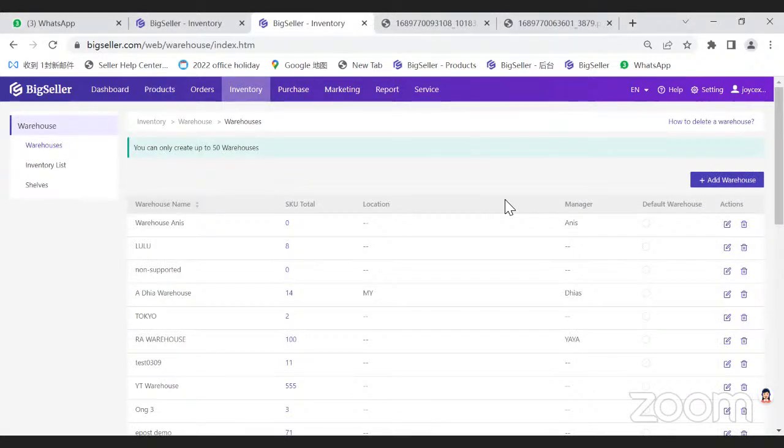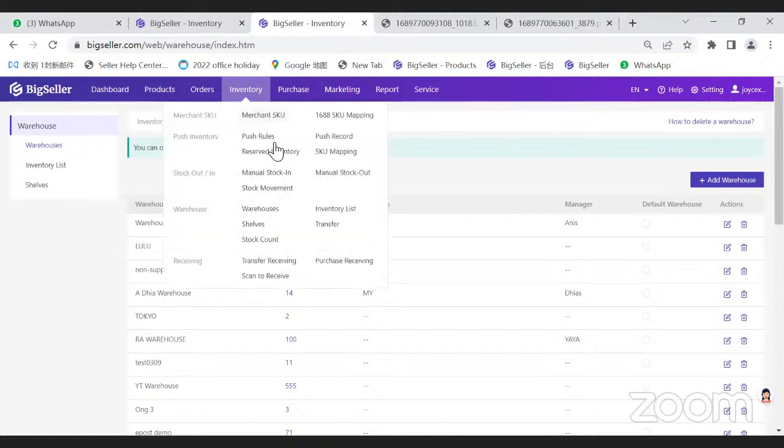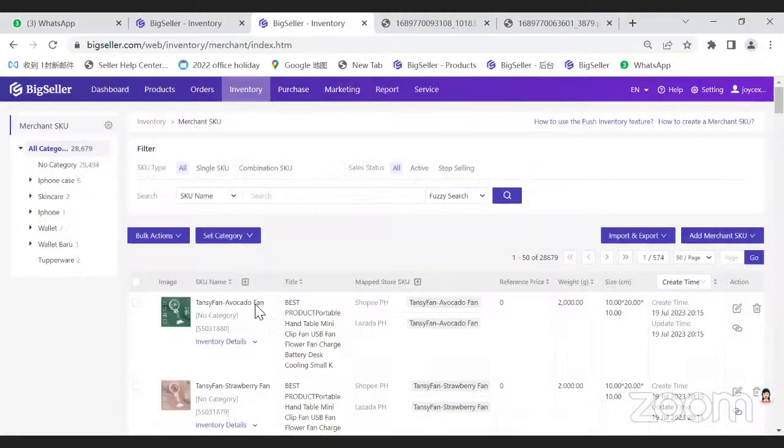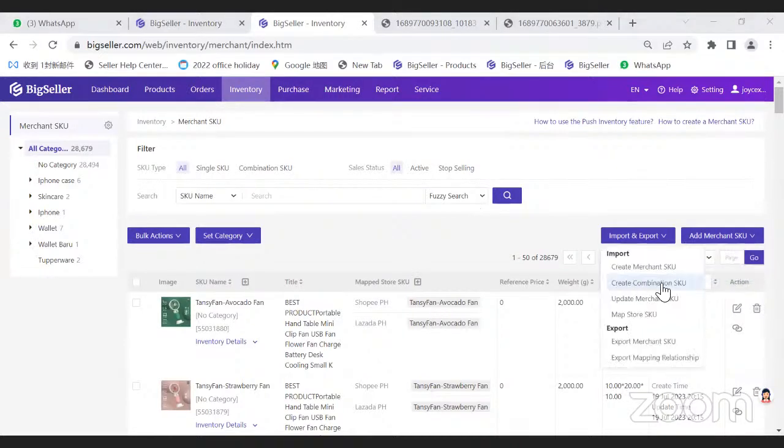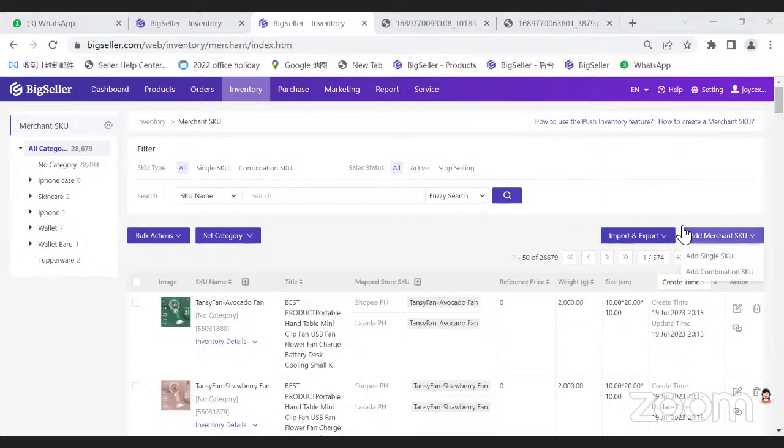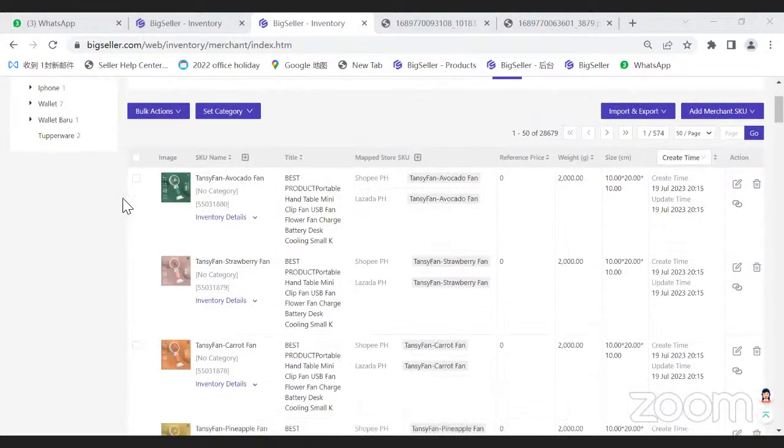Does the stock quantity include combination SKU? What do you mean by stock quantity? You mean here, merchant SKU? Which place? Stock quantity. For the combination SKU, you can add it one by one or use the Excel file to create. The combination SKU will happen if you are doing bundle sales. You can create a combination SKU together. Like here, if I have a bundle of strawberry and carrots, I can create a combination SKU.